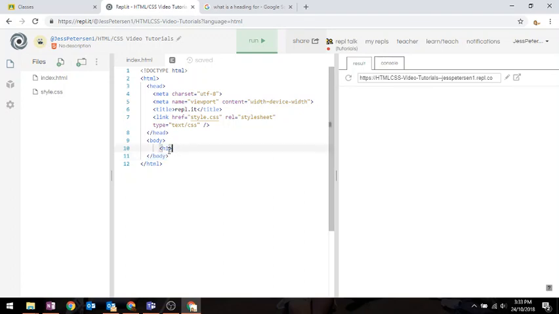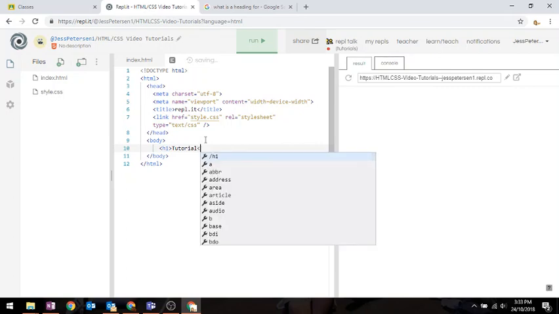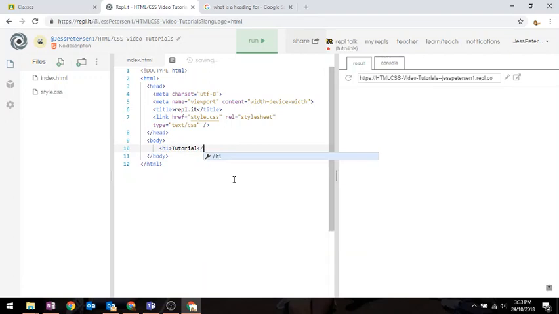So inside of our H1, we want to have a heading. I'm going to call this tutorial. Now remember what I said about closing tags. We are going to put a triangle bracket. Look, Replit has told me the answer already. We are going to put a slash to tell it that this is the end. We are going to put an H and a 1. And then we're going to put a closing triangle bracket.